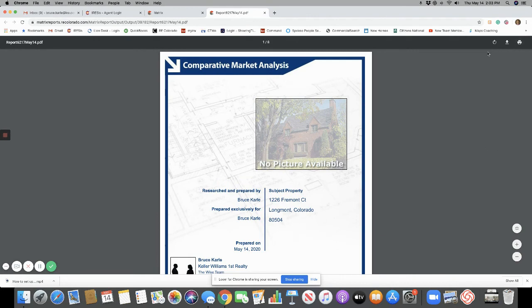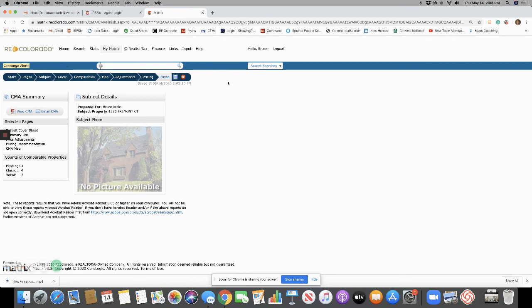So you can save it here. You can print it at this area. If you notice it opened up a new tab, feel free to exit out. You're right back to where you started.